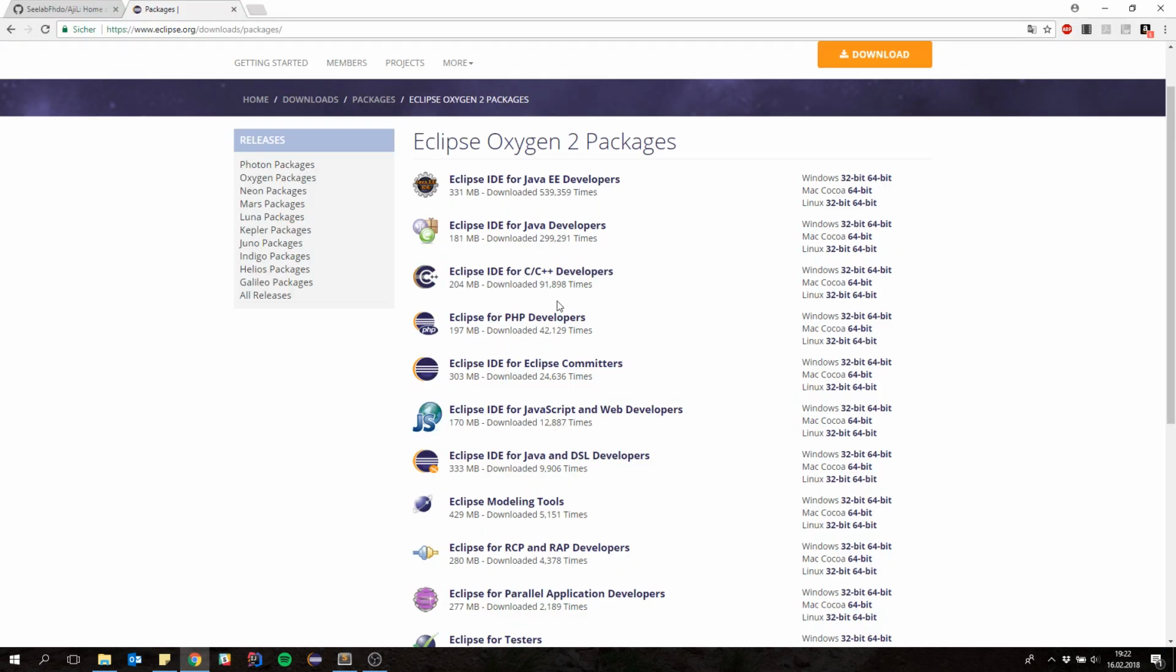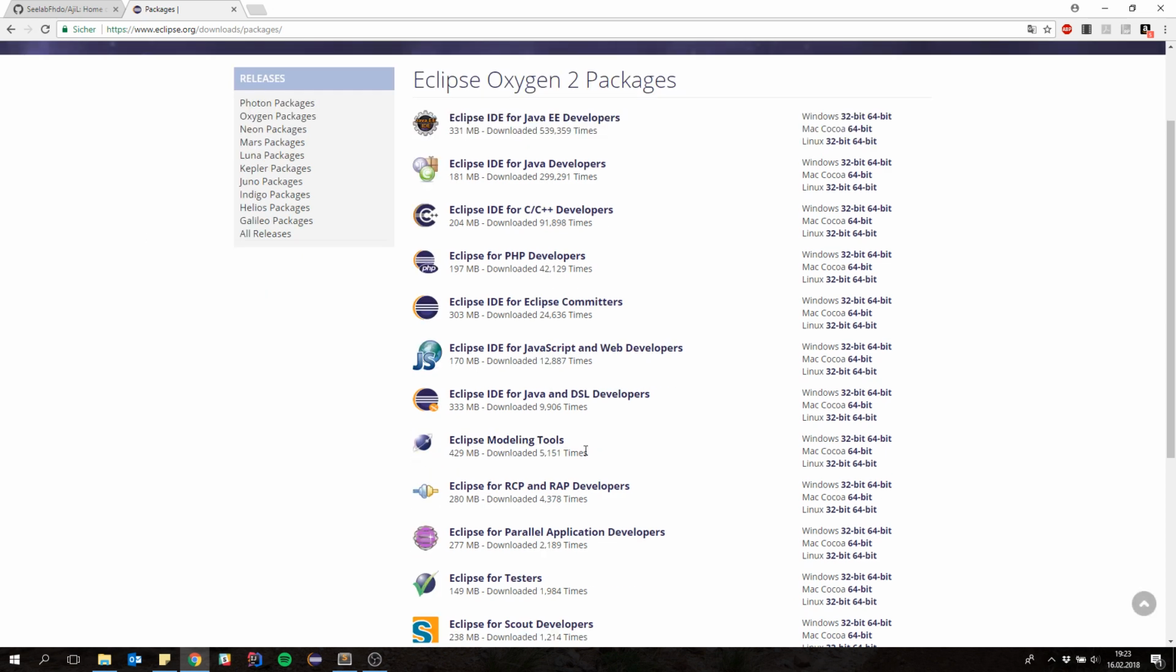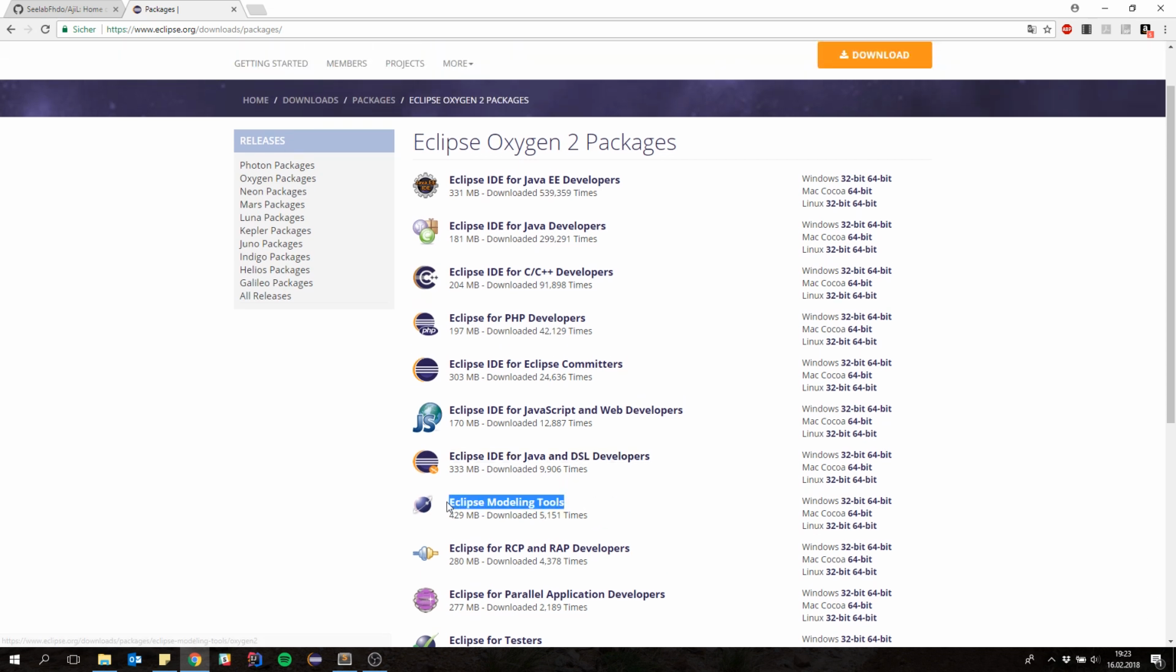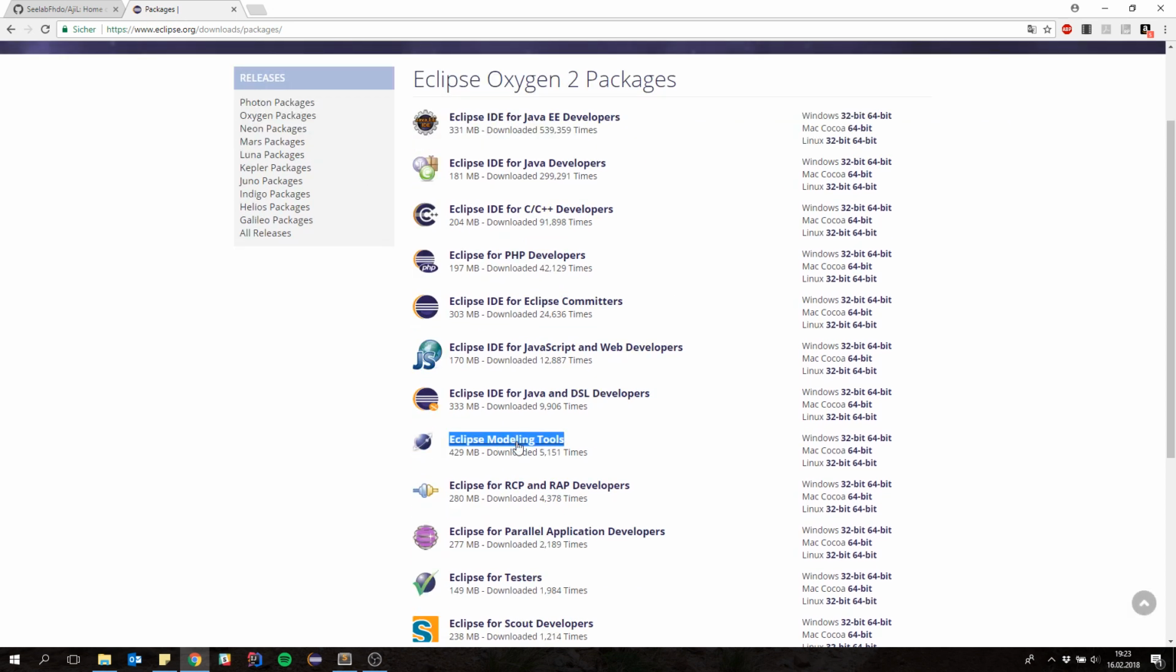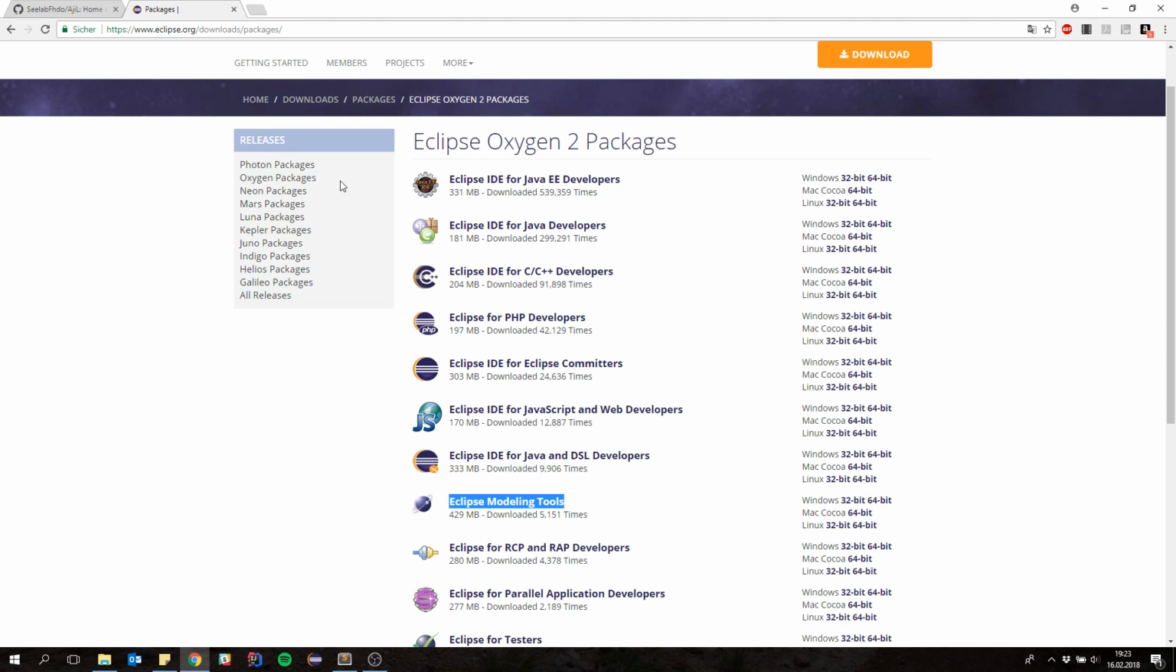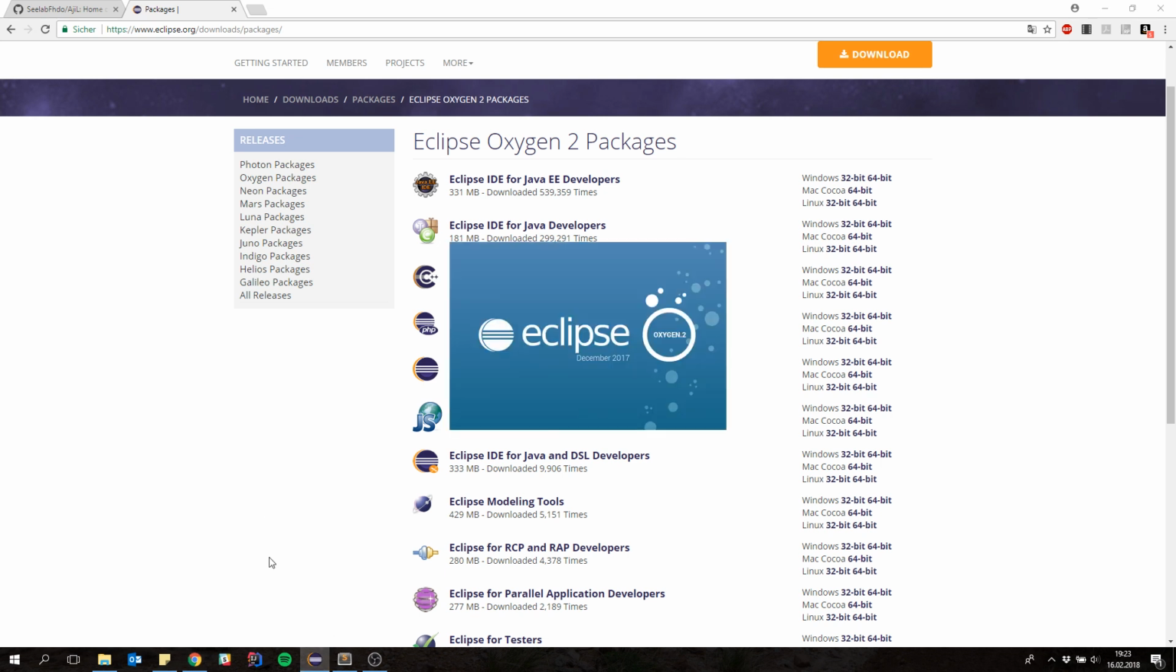Before we can actually import the projects from the GitHub repository, you need to install a corresponding IDE. I recommend using the Eclipse Modeling Tools package, which you can get from the official Eclipse website. I'm not going to download it right now because I've already installed an instance. We are currently using the Oxygen release, but it should work on the newest Photon packages as well. Well, if we have an instance, I'm going to start it right now.